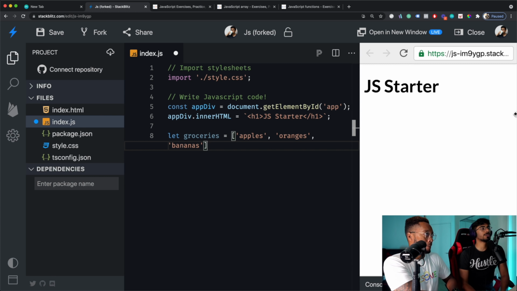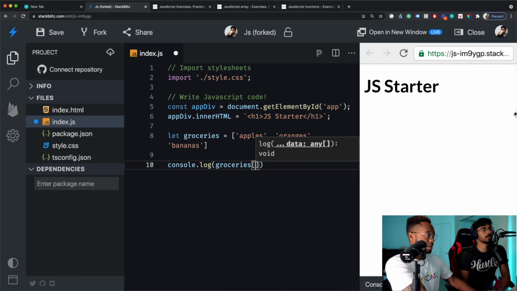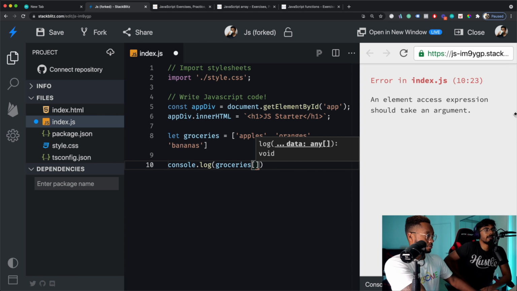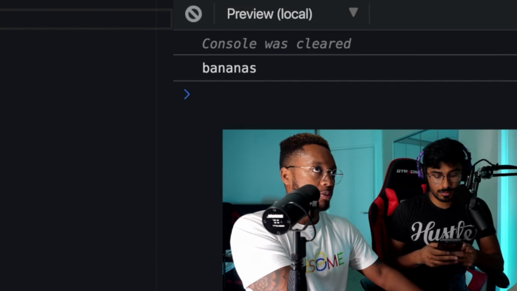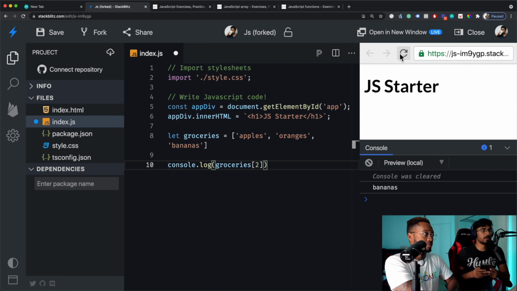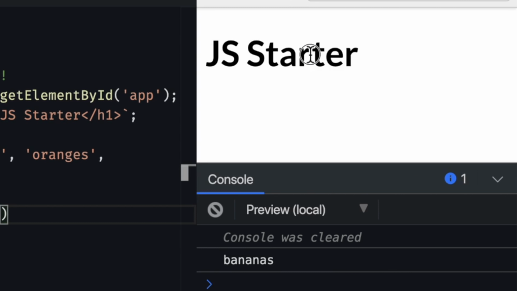Now I want you to print out bananas, or console it out. I want to see that. How would you do that? Groceries, and then get me bananas out of that. Okay, and let's take a look at the log. And there we go, bananas. Beautiful. That looks really, really good. Good job with that. Amazing. Now make bananas pop up over here.